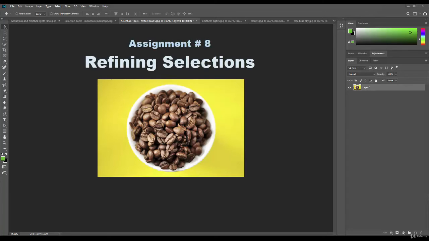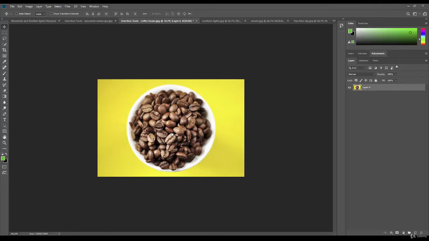Hi and welcome back. In this assignment we're going to work on refining our selections. You can download this image from this lecture. What we're going to do is a very good selection on these coffee beans, and then we're going to modify the color a little bit. We're going to add kind of a purple overlay to give these some more pop and some more richness.